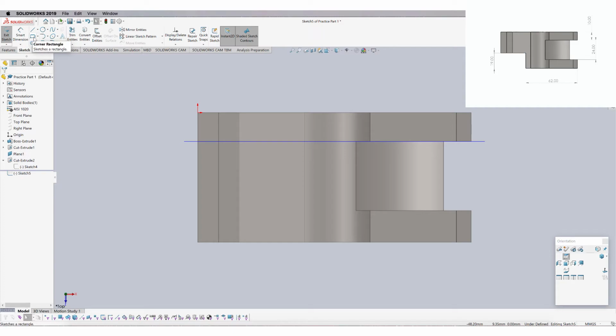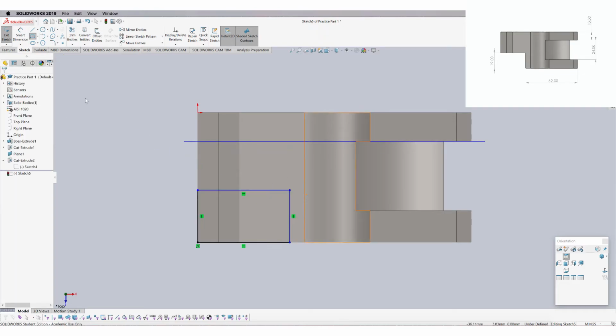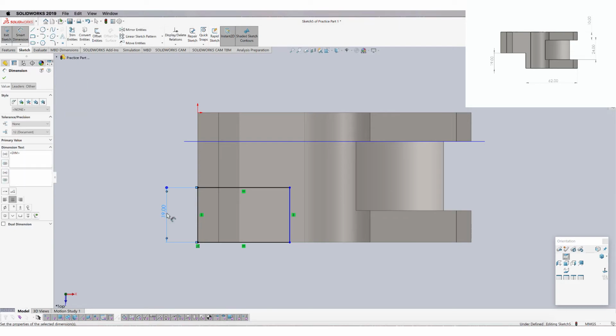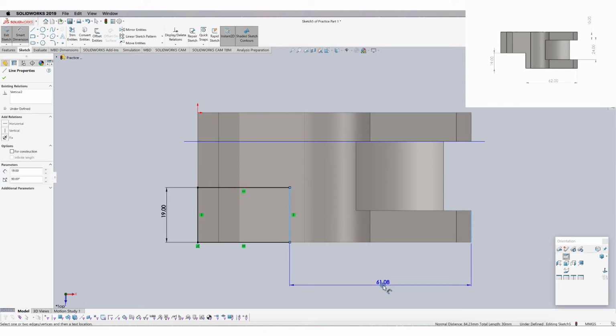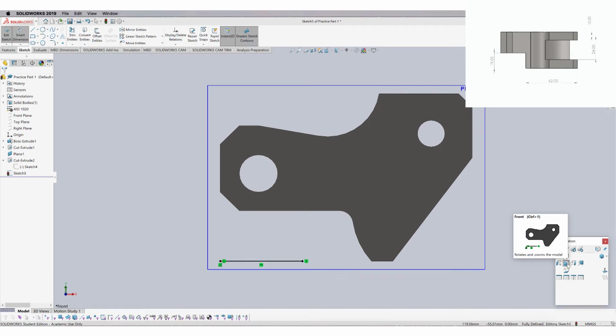Since the area that I want to cut out from the model is a rectangular cut, I just grab the rectangle tool and smart dimension the height of the rectangle to 19 millimeters. Then I smart dimension the distance between the right end of the model to the right end of the rectangle to 62 millimeters.